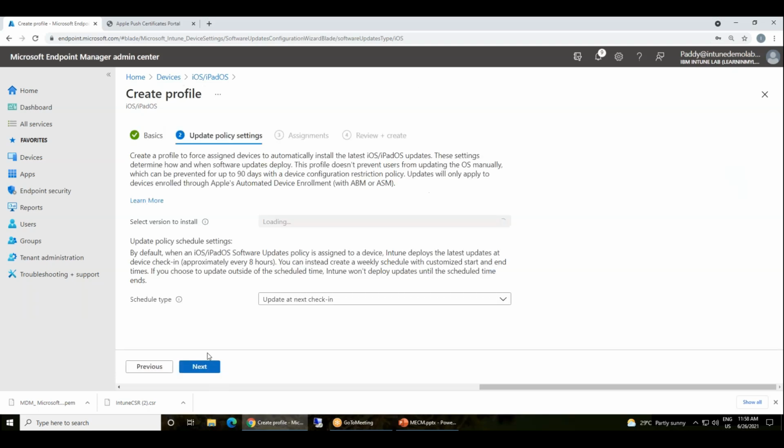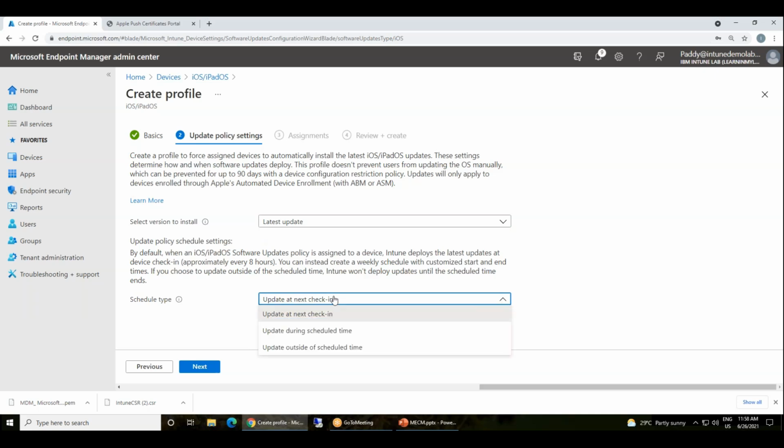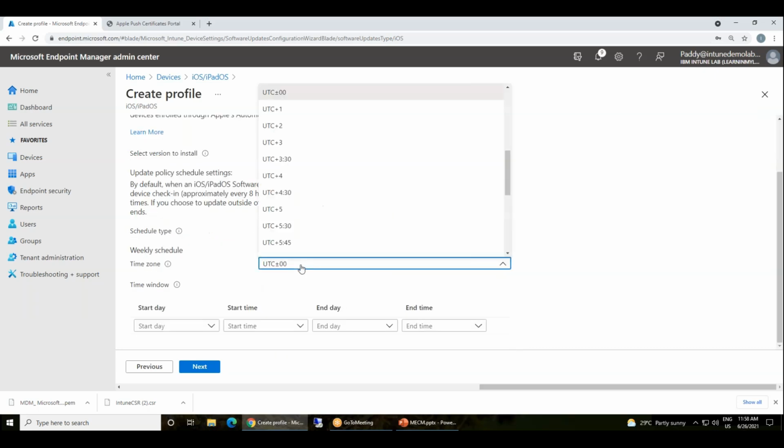It's a simple update policy. So you see here, you can select the version. Currently 14.6 is the latest version. So you want to stay on this devices, all the devices you can choose, or you can bring to the latest as soon as Apple releases a new version of patch or maybe OS, then you can upgrade to the latest. And the schedule type is you can say that during the next policy check or on a scheduled time. So you can define this time zone, all of that.